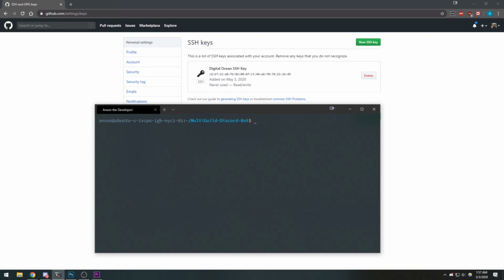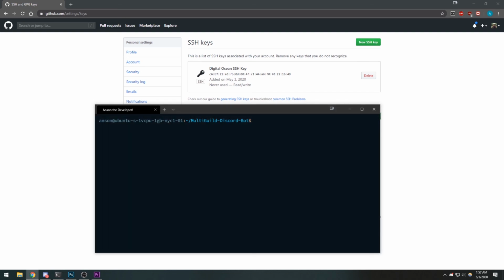So I just wanted to show you guys how to use SSH keys. Very, very cool. I would highly suggest using SSH keys whenever you get the chance. It's good practice, and it's common to use them.